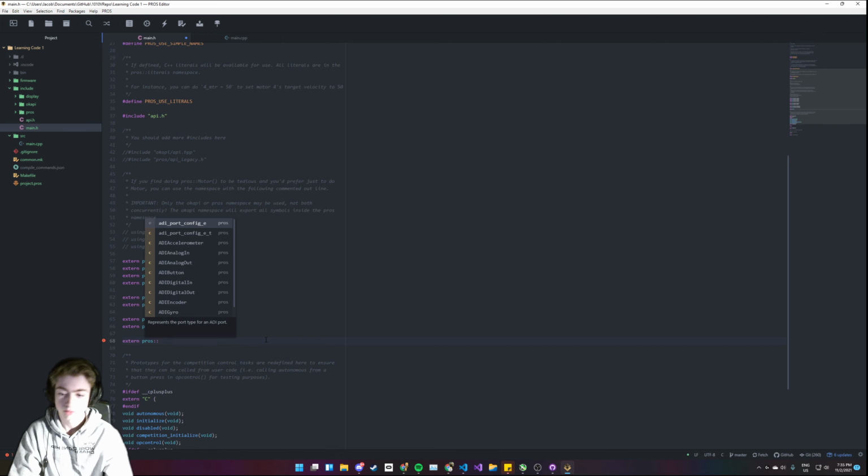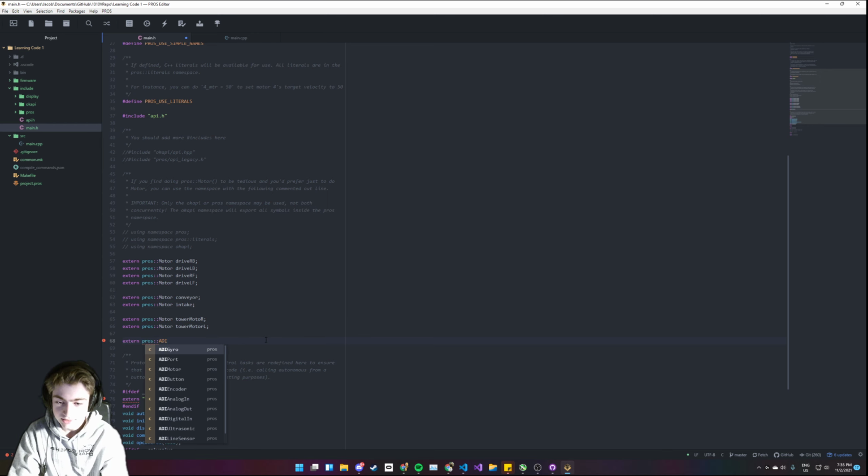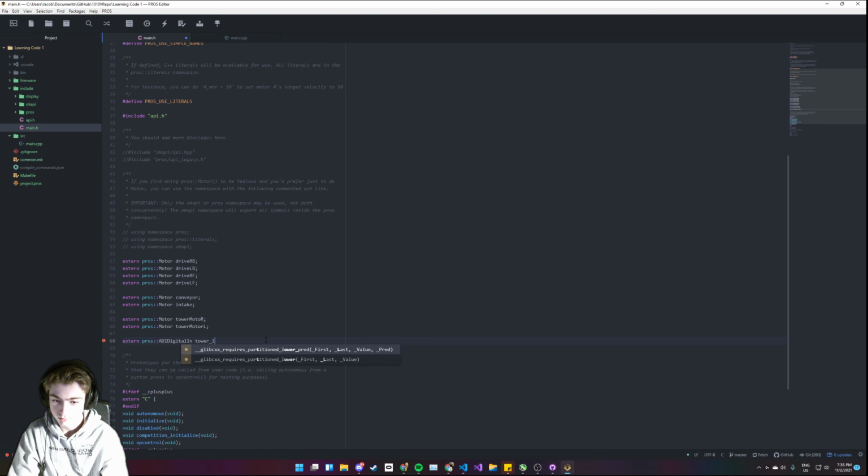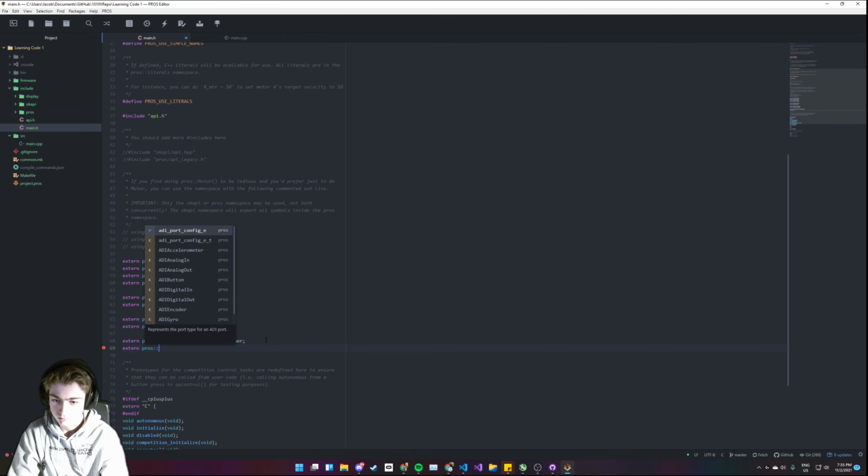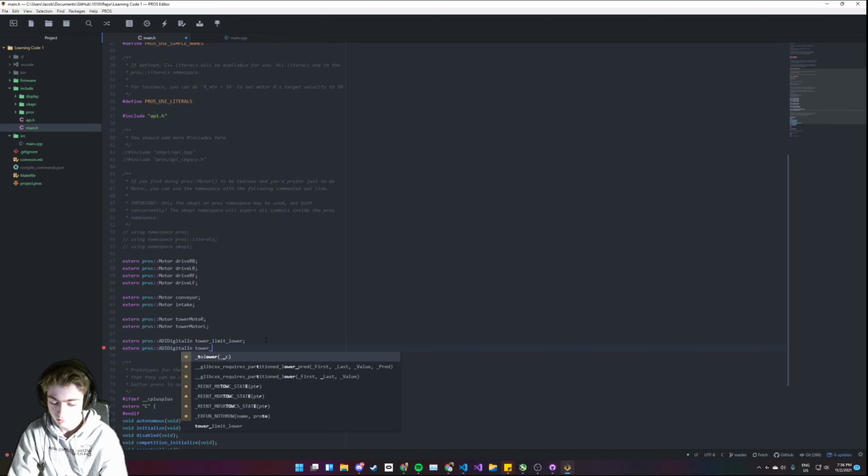And to define a limit switch, they're defined in PROS as pros::ADIDigitalIn, and then the name of what we want to do. For this, I'm going to call it tower limit lower. And pros::ADIDigitalIn tower limit upper.